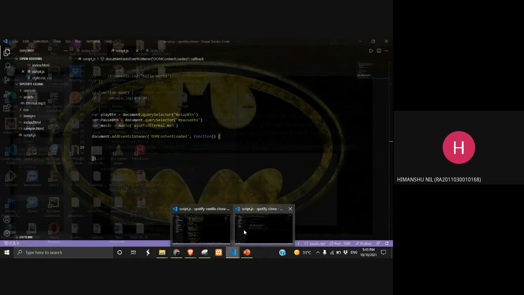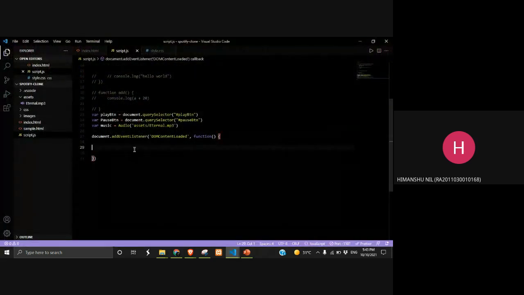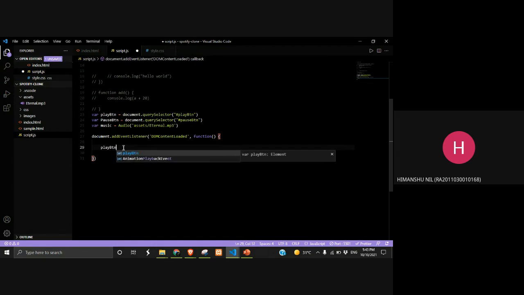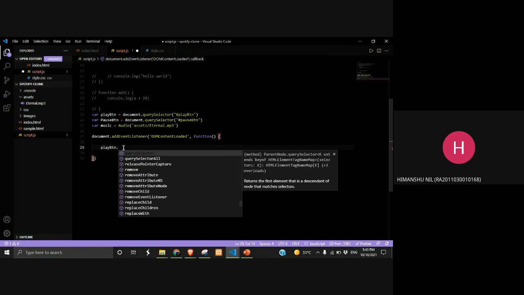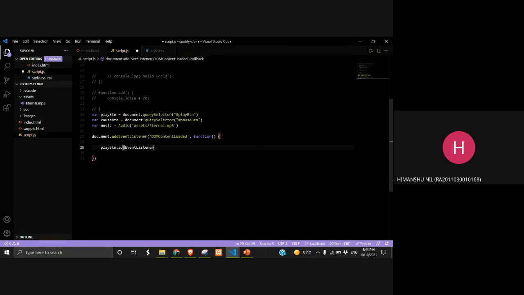So what should I do to create an event inside it? First of all, on what object do I have to create the event? I have to create the event on the play button, this object. So I will write playBtn dot addEventListener.